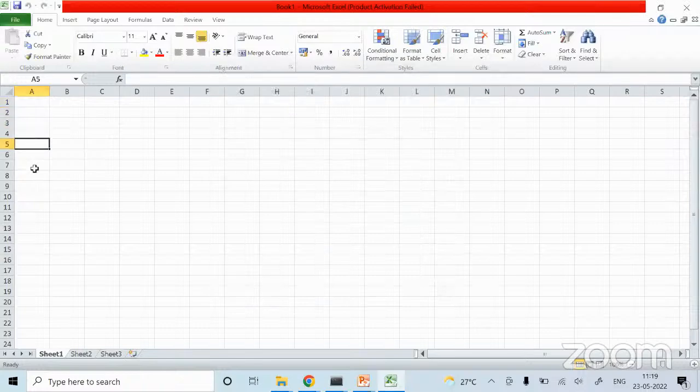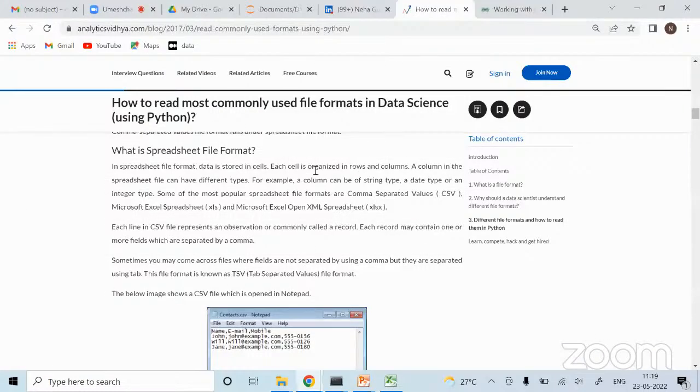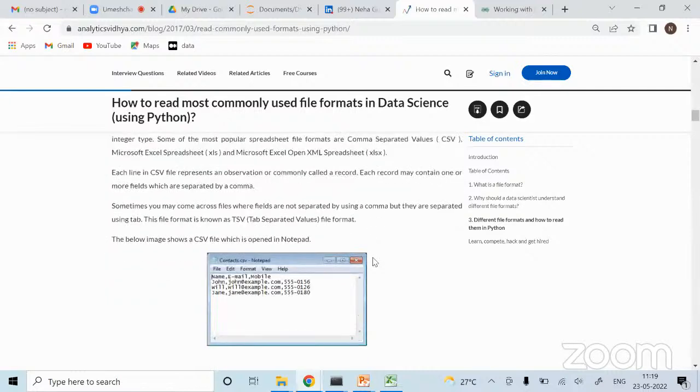Each of these is a cell. Each cell is organized in rows and columns. A column in a spreadsheet can have different types. For example, a column can be a string, a date, or an integer type. Some of the most popular spreadsheet file formats are CSV, XLS, and XLSX. All of these are very popular. Each line in a CSV file represents an observation, commonly called a record. Each record may contain one or more fields separated by a comma.